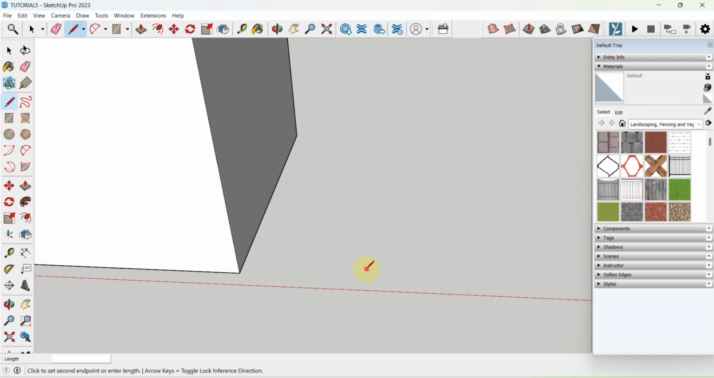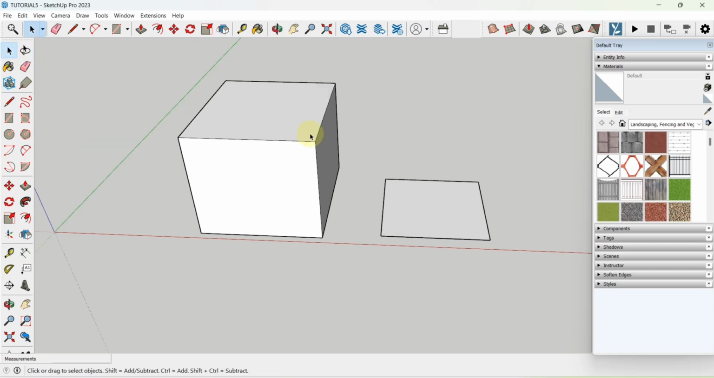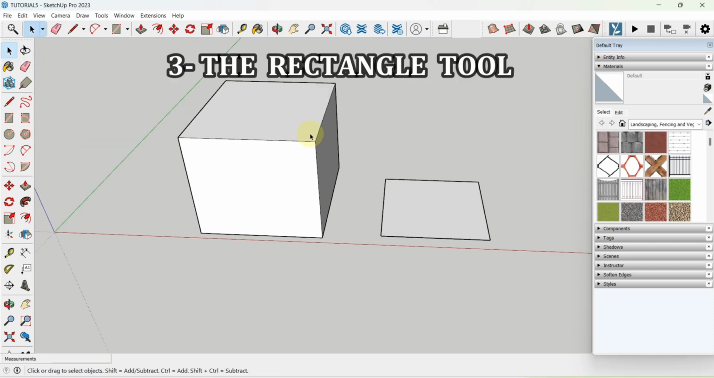If you are creating the depth, follow the green line. You can type in the distance. Let's use 5,000. Press enter. Now follow the red line. 5,000. Enter. Follow the green line again. 5,000. Just that.